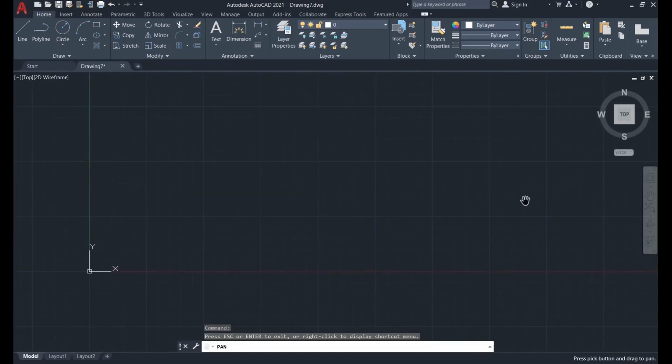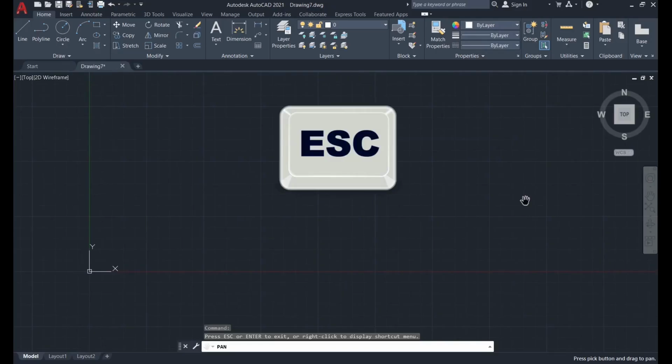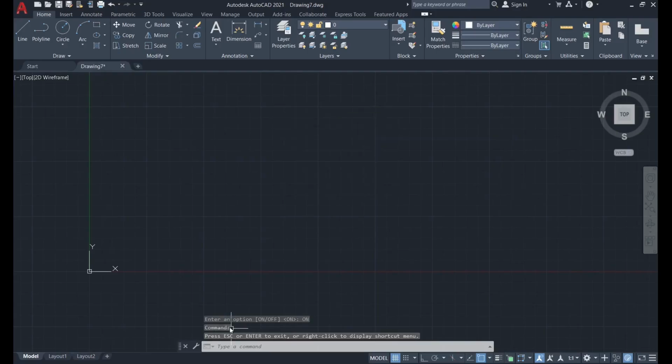Also, to exit any command in AutoCAD, you must use your escape button on your keyboard. So keep this in mind. Anytime you are using the escape button, you will exit any command in AutoCAD.